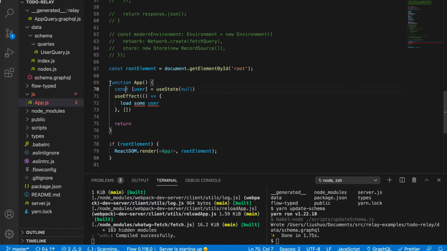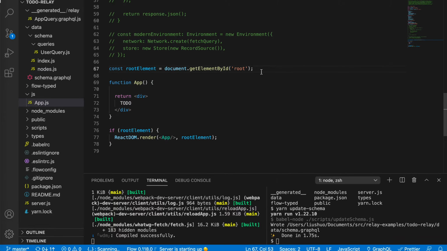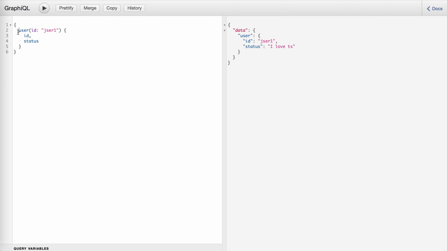Okay, so let's just add a div here. To do. Remove it. So the first idea to query the GraphQL through the relay is that we need to define a query, right? Remember, the user here actually is default to query. It's just query. Did you mean user?